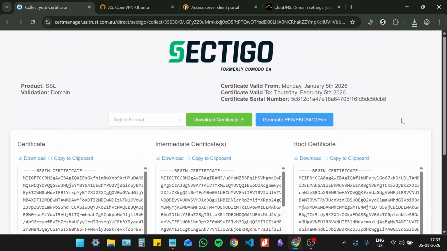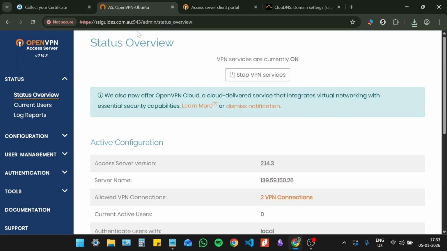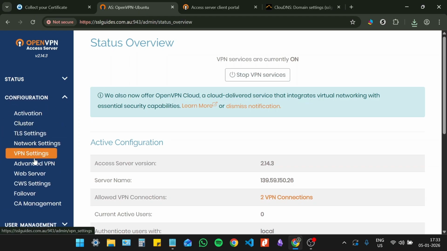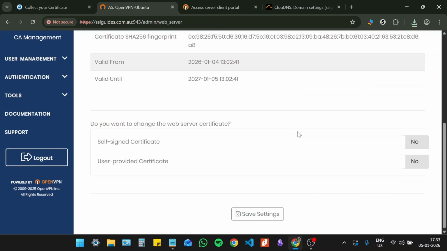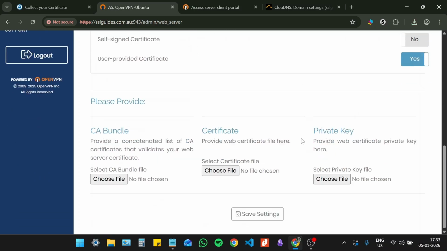So now we can move on to install our SSL certificate on our OpenVPN server. We just need to download the files and upload them to our server. So I am going to navigate to the OpenVPN admin portal, and then on the left menu you can click on configuration and then navigate to web server and then scroll down. Do you want to change the web server certificate? Click on yes on the user provided certificate, and now we just need to upload our files.